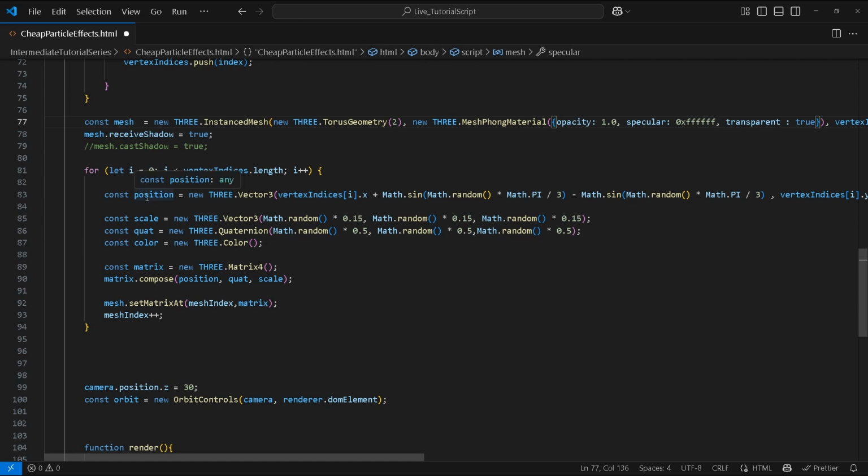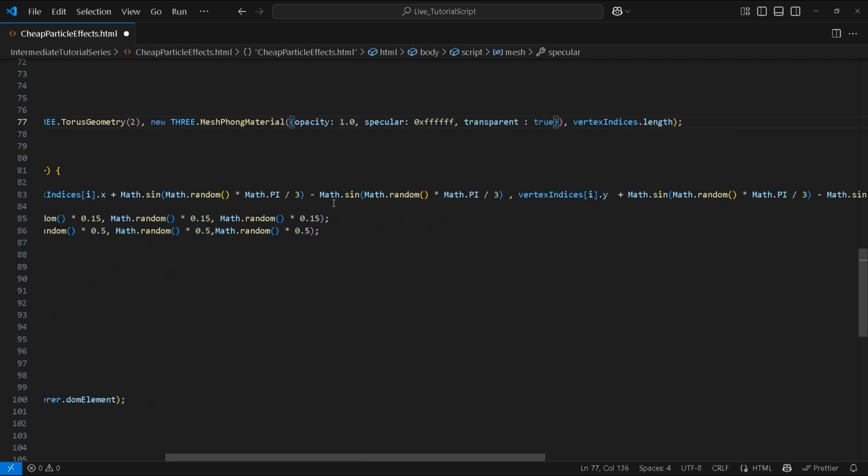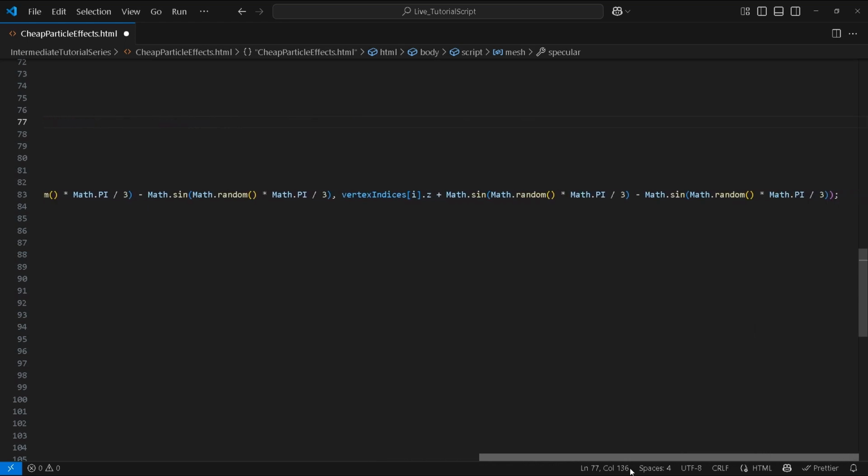I created a variable called position, and we say the position is equal to new THREE.Vector3, and inside we'll take our vertex indices as i.x, and then we'll add Math.sin, and inside the Math.sin we're going to use Math.random times Math.PI divided by 3, and then we're going to say minus Math.sin, and inside Math.sin we're going to put Math.random, and Math.random will be multiplied by Math.PI divided by 3. And we're going to carry on doing the same thing for the x, y, and the z. So just take all of that in.